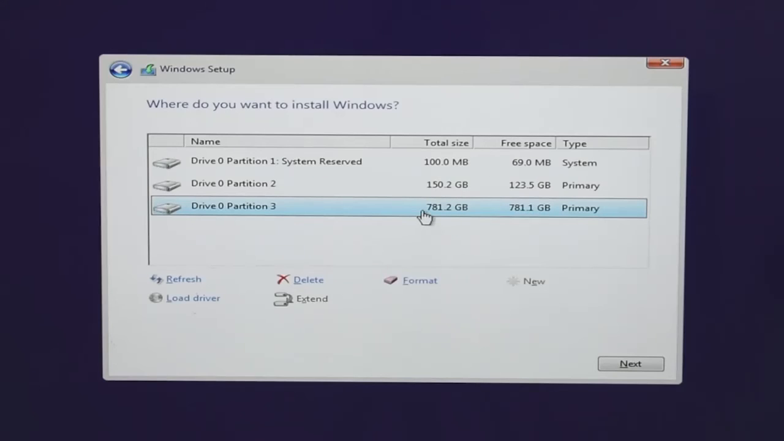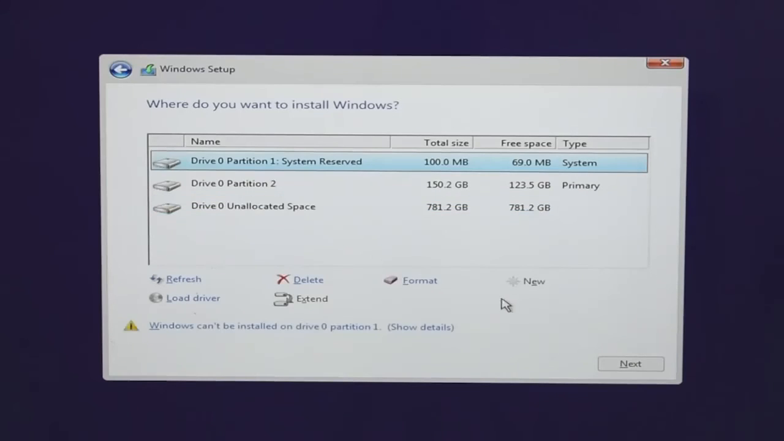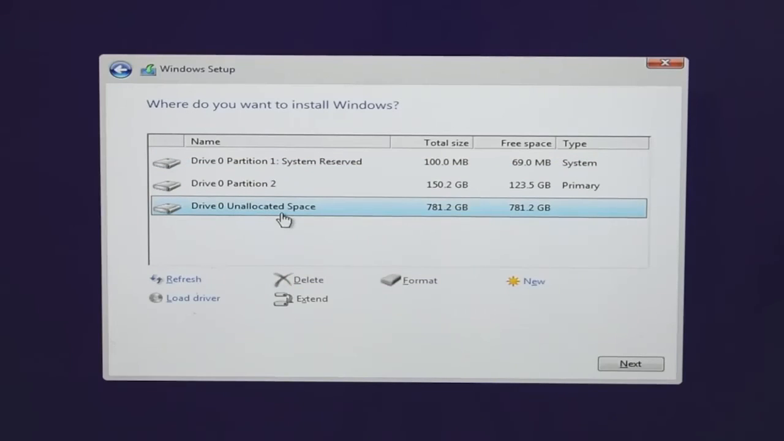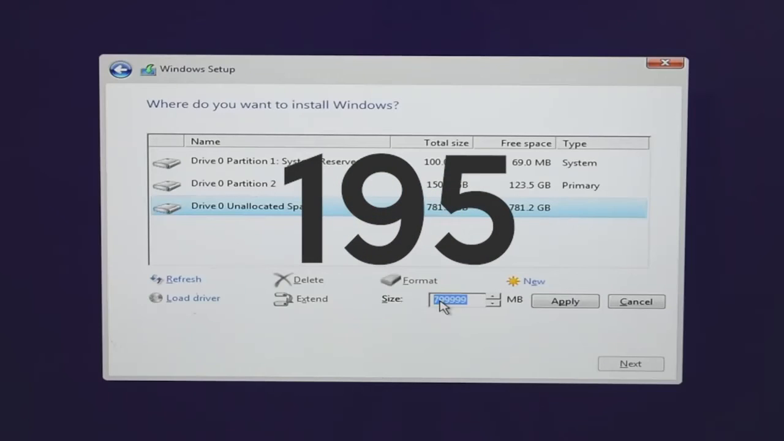So select the partition you want. Now come down here to the tools and click on delete. It will delete that particular partition and turn it into unallocated space. So you have to click on the unallocated space, which is the same 781 GB, and click on new from here. Now edit the disk size for your new partition, which we prefer to do as 195 GBs for one.